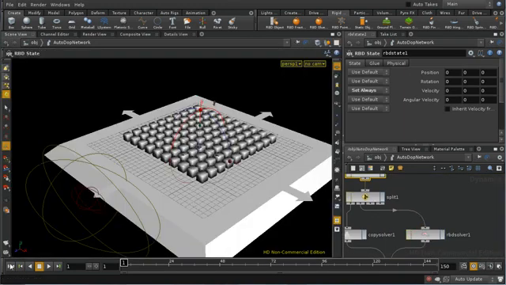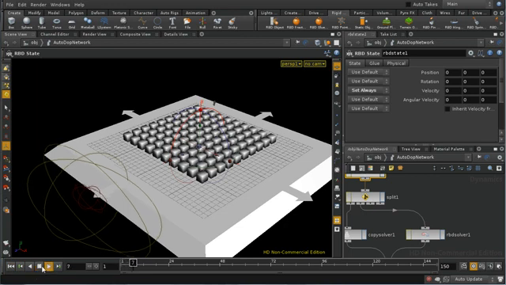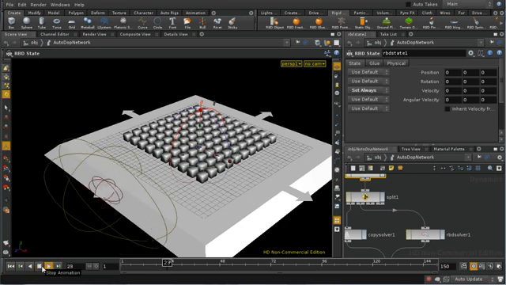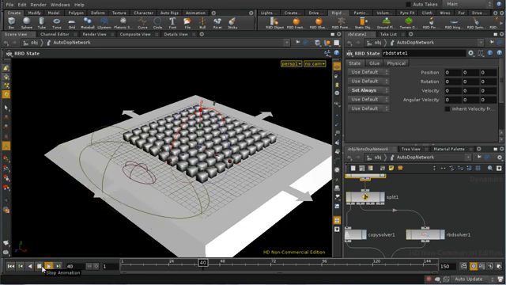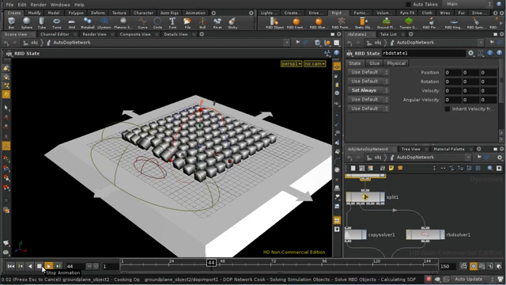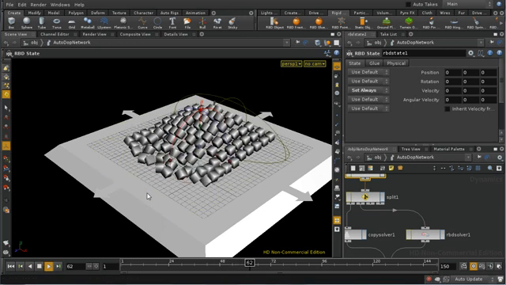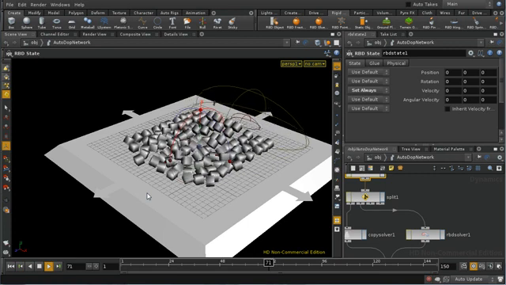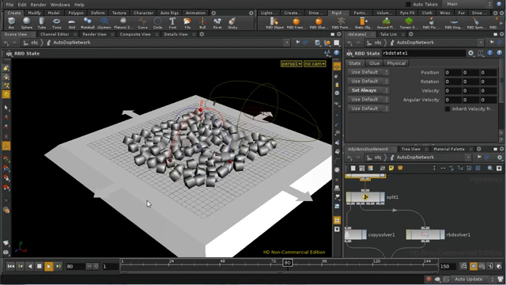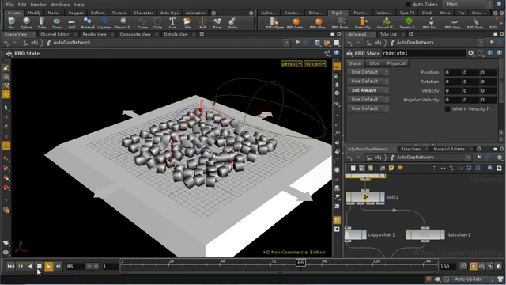Let's have a look and see whether that works. So they're being picked up correctly, and the RBD solver started, and we can see now that it's no longer inheriting the very high velocity that it was earlier.